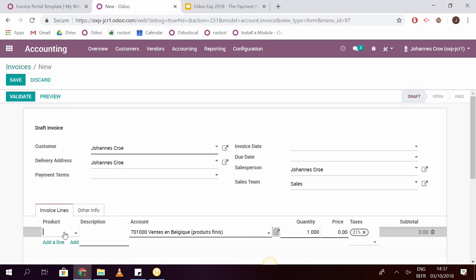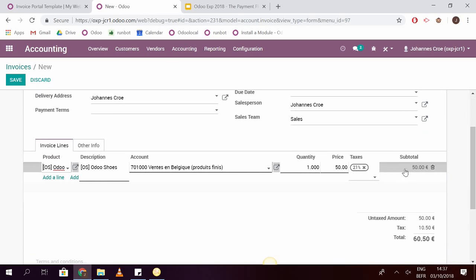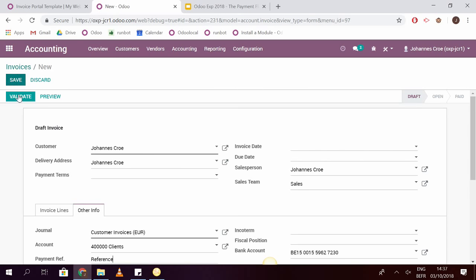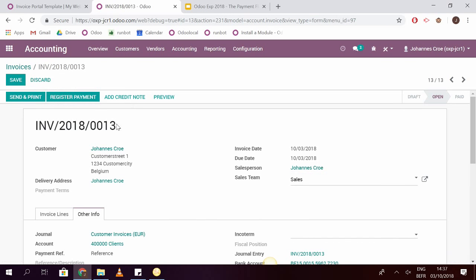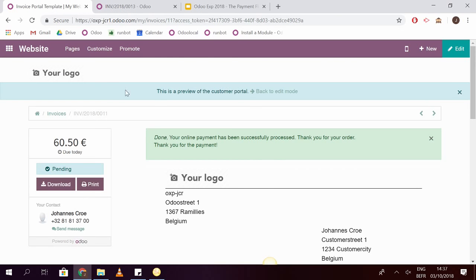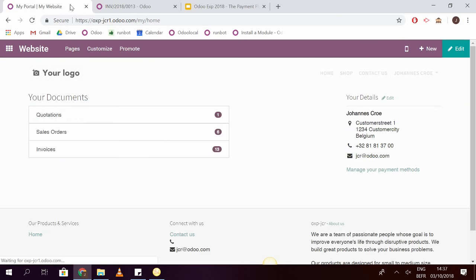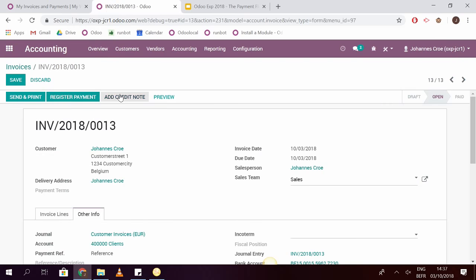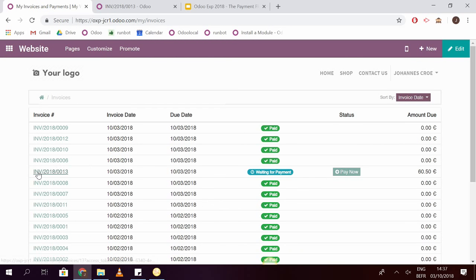So here I will do one for me. I will add a line, Odoo shoes, even €5 less than in our shop. And then we can put a reference, and we can validate the invoice. And now I will go to my customer portal, and there we can see our invoices and what we received. The invoice 13, which is waiting for payment, of course, because I didn't see it as a customer.